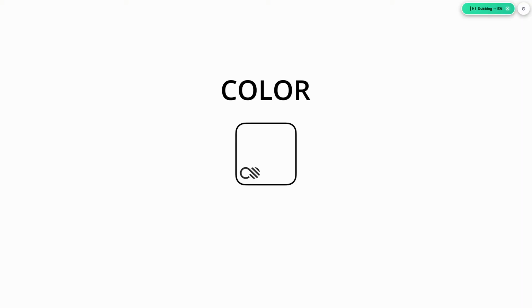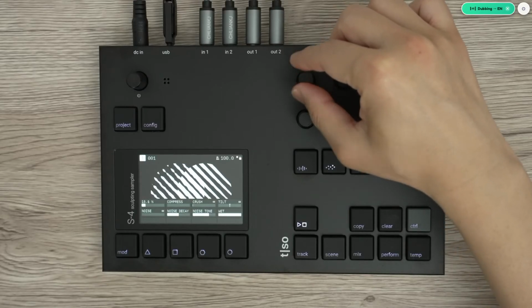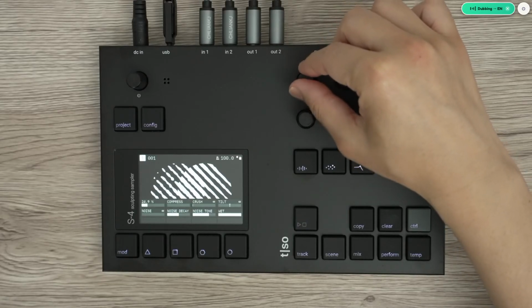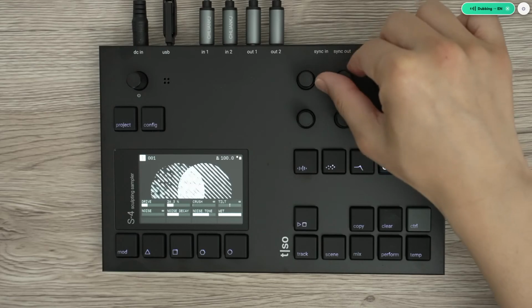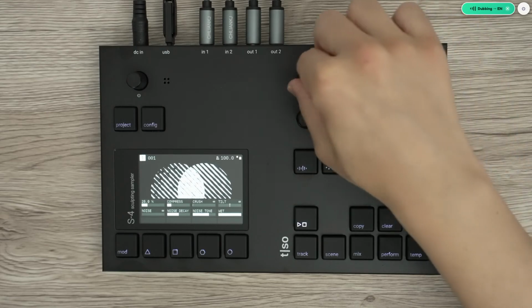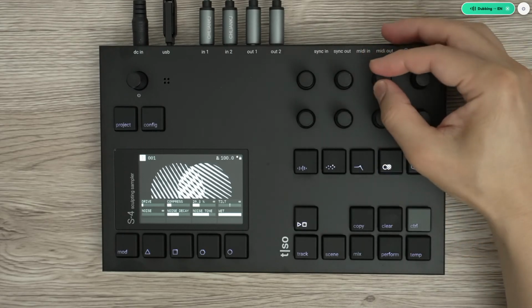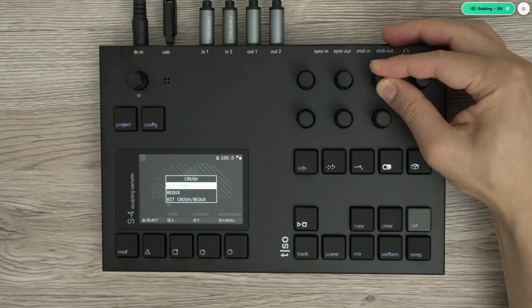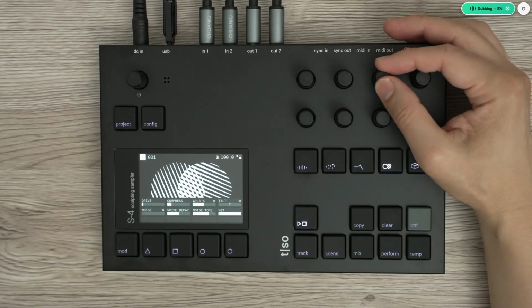Next is color. Drive adds overdrive to the input signal. Compress is a compressor. Attack and release times are fixed. Crash adds a bit crush effect. You can select 3 modes: bit crush, redux, and a mix of bit crush and redux by turning the knob.